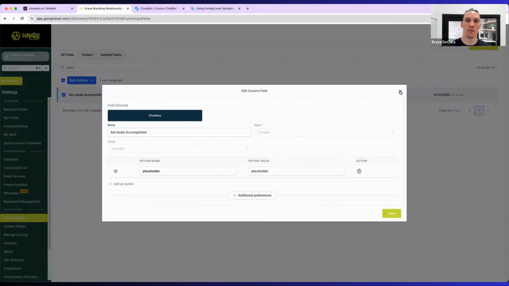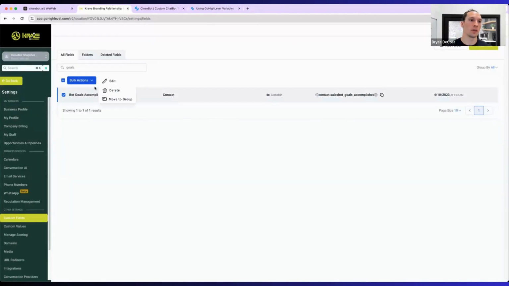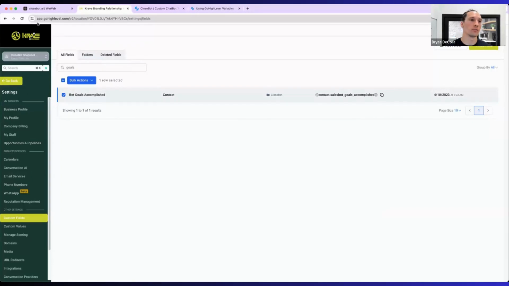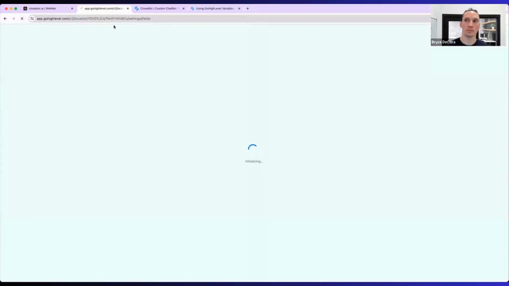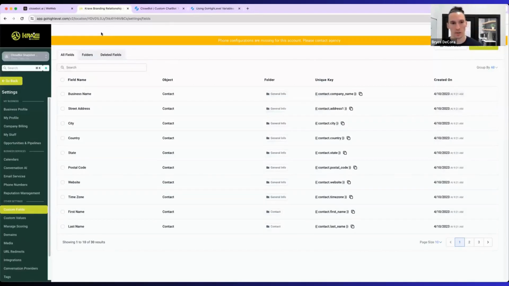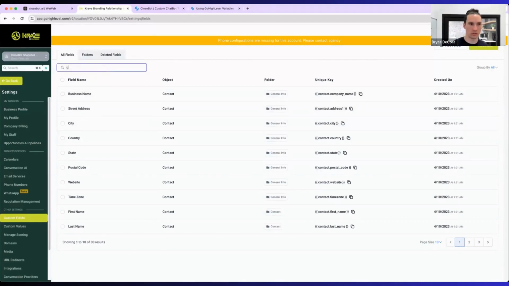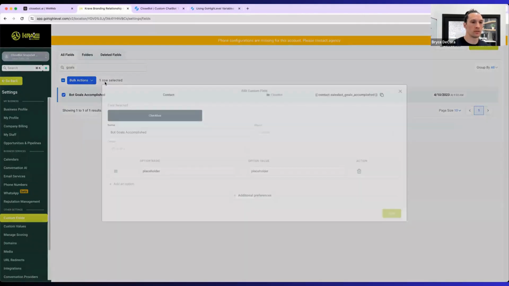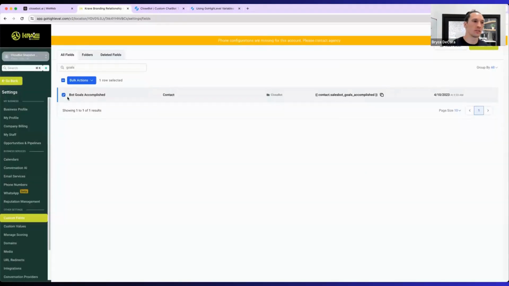It hasn't updated yet. The objectives that we added will show up here under goals accomplished. That's something else that comes with your snapshot, this goals accomplished field. Yep, still hasn't updated. Sorry, guys. GoHighLevel's just being slow too.